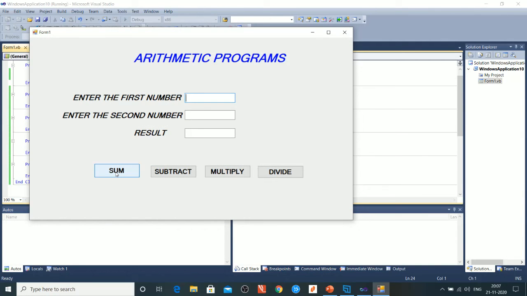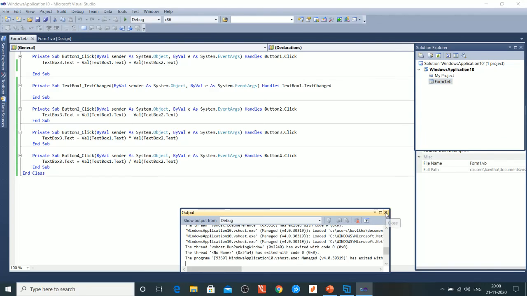First enter the value 12 and second value as 4. Sum, 12 plus 4, 16. I just press the subtract button. 12 minus 4, 8. Then multiply button. 12 into 4, 48. Then divide button. 12 by 4, 3. So this is the way you have to use the 3 controls: label, text box, as well as the button control.